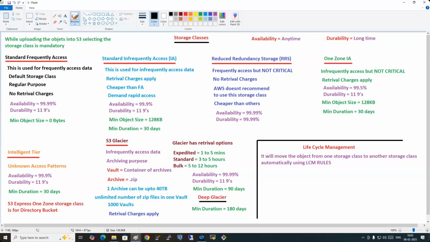Deep Glacier is also a storage class. Yes. Deep Glacier is also a storage class, Rashmita.